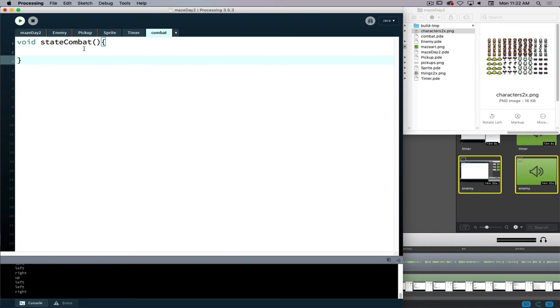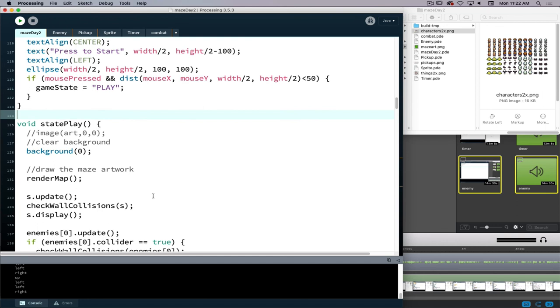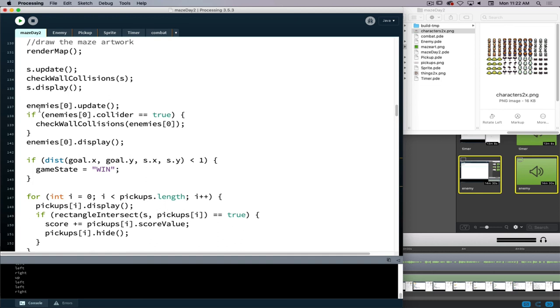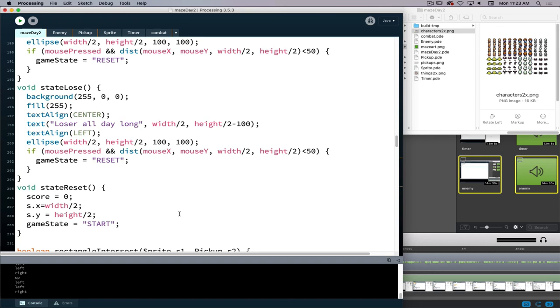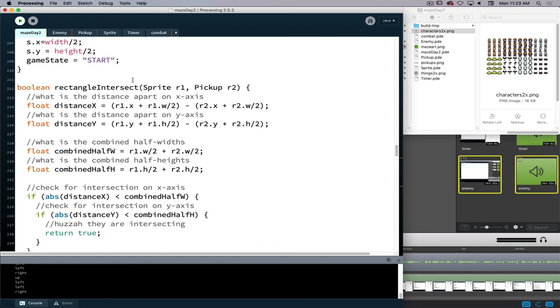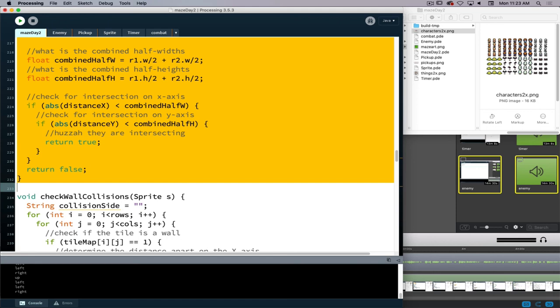And now if we just go background, we'll give it just a yellow background for now so that we know we've achieved it. So this is where we will define our combat. To make the combat happen, that means our player has to collide with the enemy. Currently we have the enemy updates, enemy collides with the walls, enemy displays, and somewhere in here, perhaps before we even display the enemy, we could check to see if the enemy has collided with the player. But we don't have that happening yet, and that's going to be a simple rectangle intersect, but instead of being sprite and pickup, I'm going to just copy that. It will be sprite and enemy.